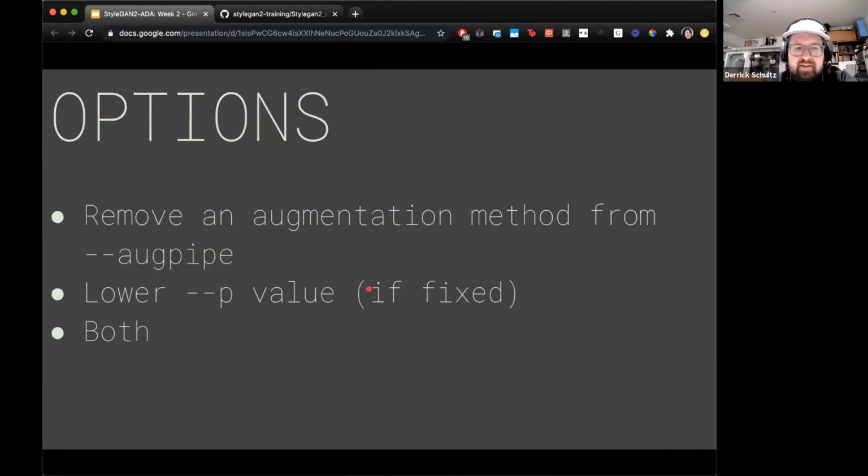Yeah, for this, I would probably start with the aug pipe and then go from there, because you don't really want to mess with the p-value because it's technically variable. So I'd start with aug pipe. That's what I did for those data sets. I actually just removed the color. I think BGC is the default, and I just changed it to BG. And I'm getting much better results with that. So keep an eye on it, and it might happen to yours.